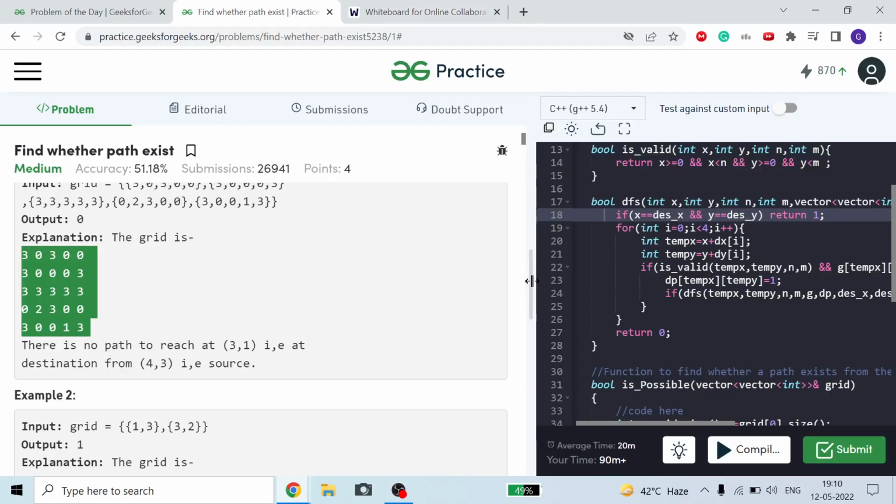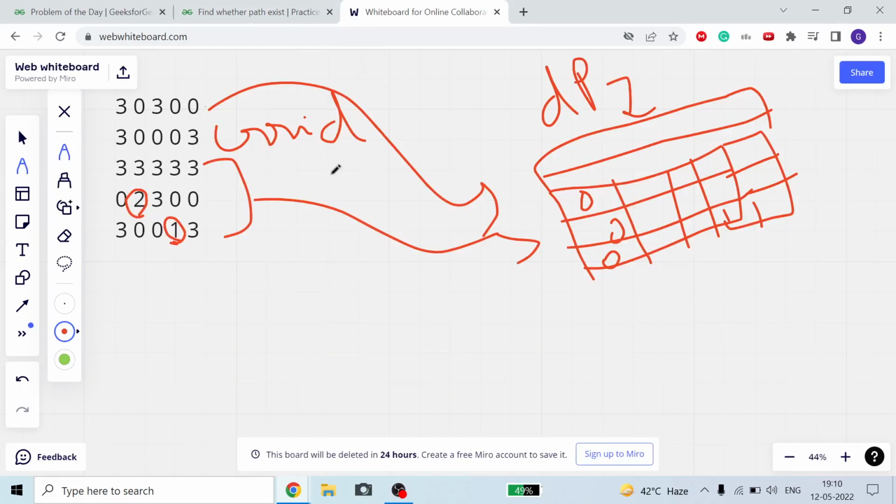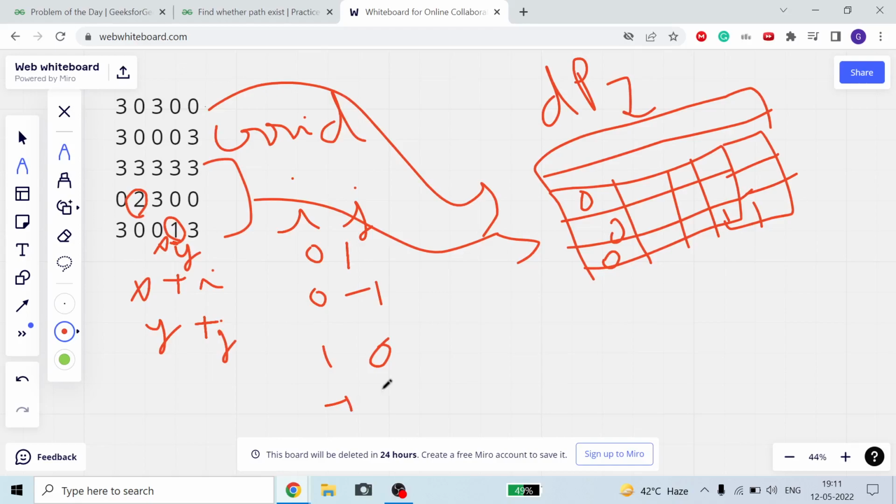So guys, how will we do it? From 1 we will start to traverse in all four directions. Which four directions? From x comma y, we will add to x and y the pairs: 0 comma 1, 0 comma minus 1, 1 comma 0, minus 1 comma 0.